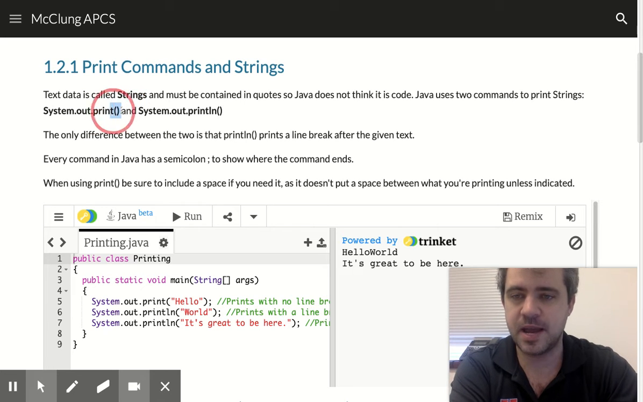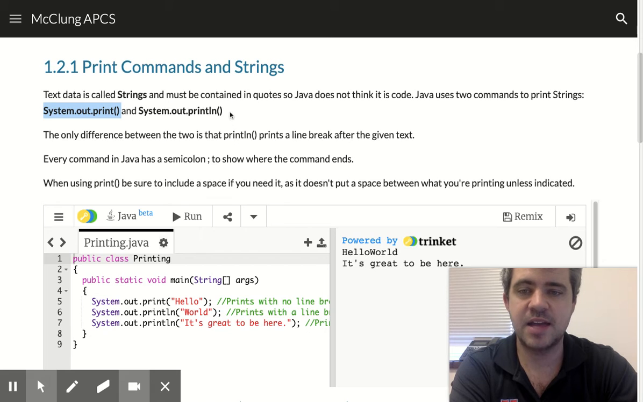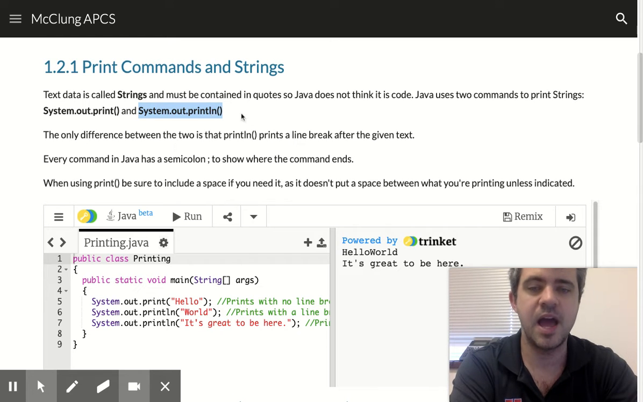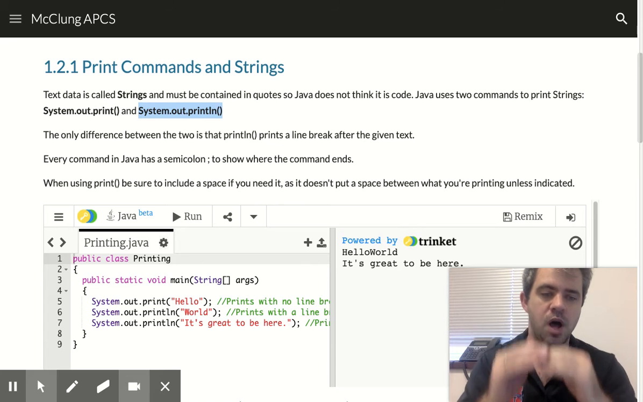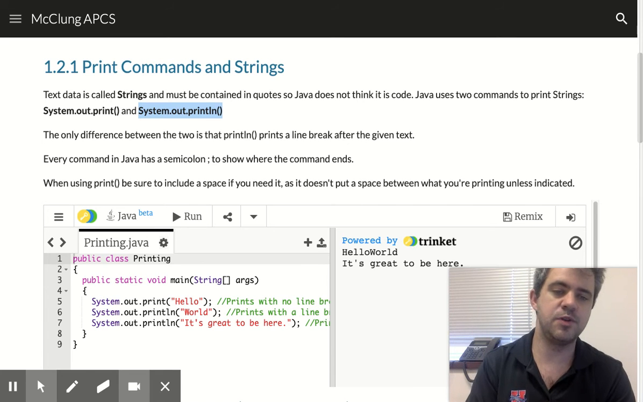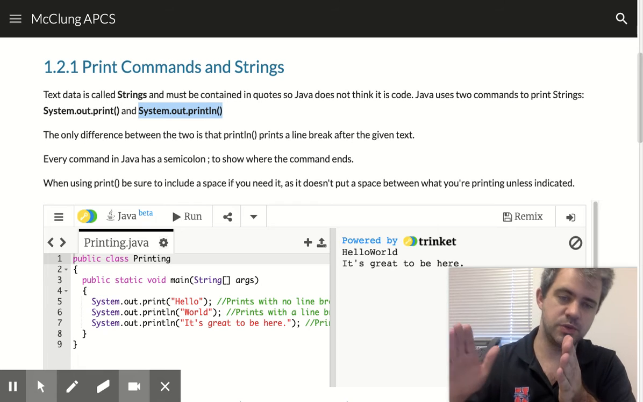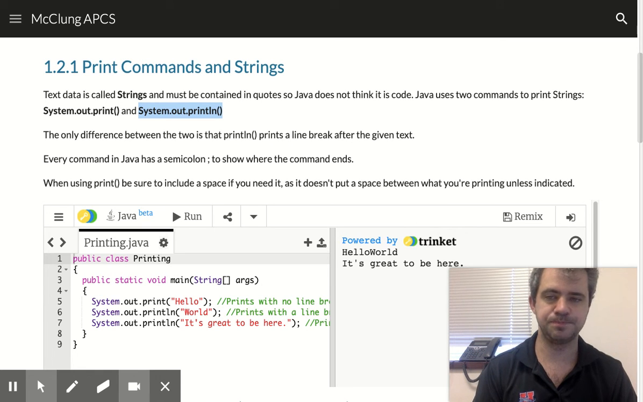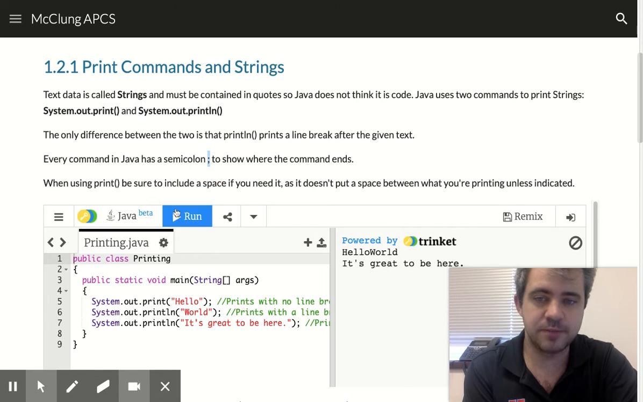The print commands are system.out.print and system.out.println. This stands for line. Okay, so both of these will print. The only difference is println will also start a new line. If you just do print, it'll just keep printing on the same line until you tell it to go to the next one. Okay.